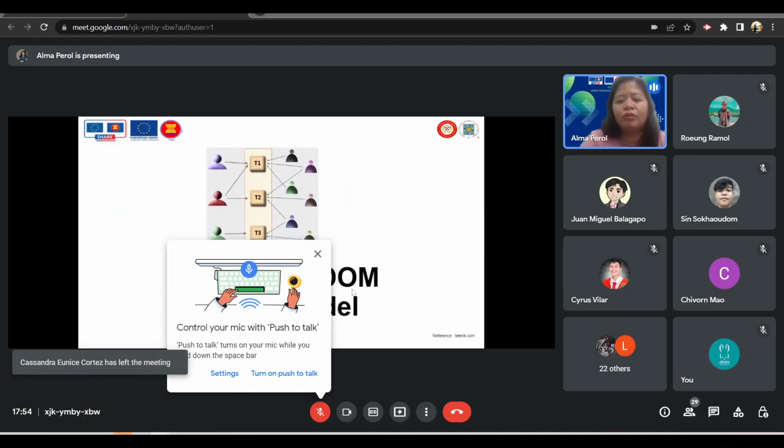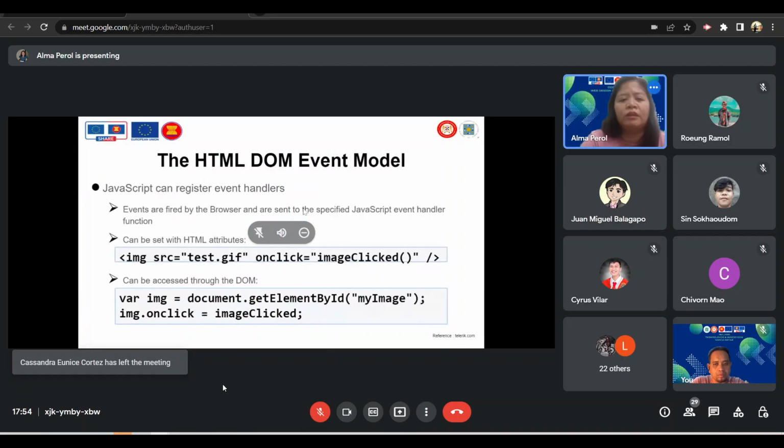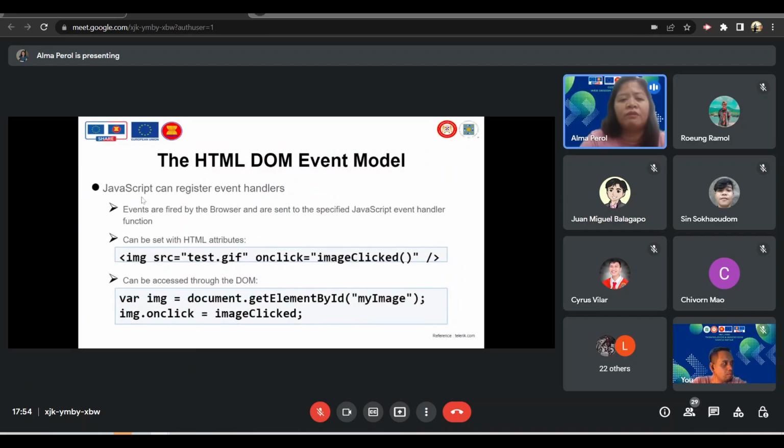Okay, let's now proceed to the HTML DOM event model. So in the HTML DOM event model, JavaScript can register event handlers. Events are fired by the browser and are sent to the specified JavaScript event handler function. This can be set with HTML attributes. So assuming that you have an image called test.gif and then you try to retrieve the function. Let's say once the image is clicked, it will call the function imageClick. Or you can access that through the DOM.